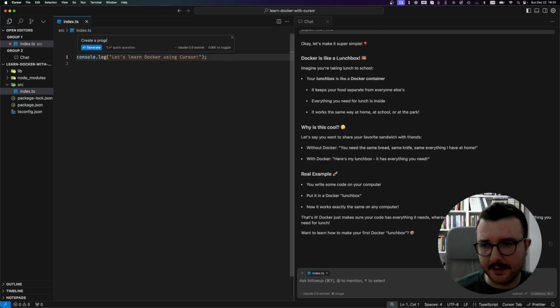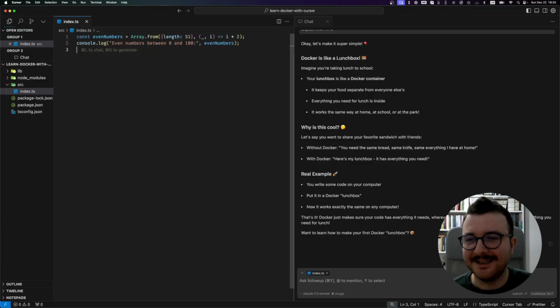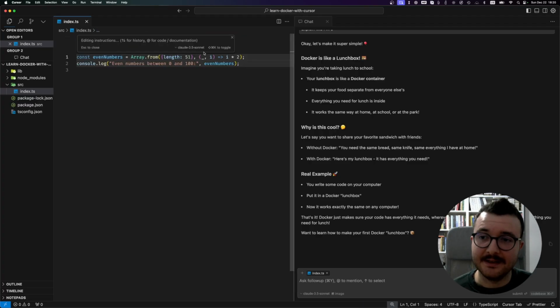Create a program to calculate the even numbers between 100 and 10. It's really simple. Okay, we'll just create, yeah, simple as that. Array from length 57, 51. Yeah, let's give the input at least lower and upper bounds. I will provide the lower and upper bounds. So it will create a function, right?